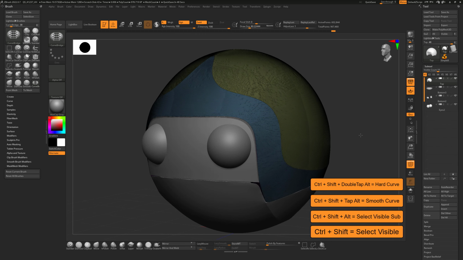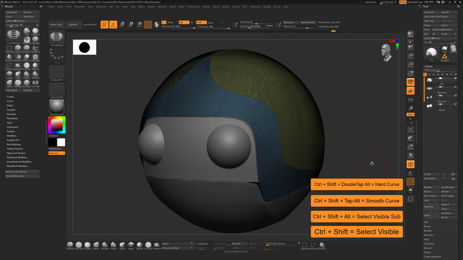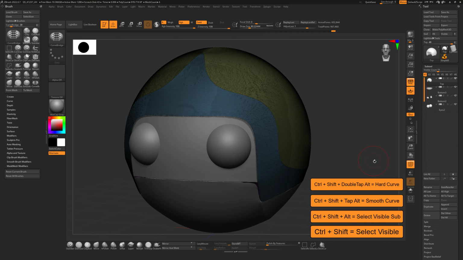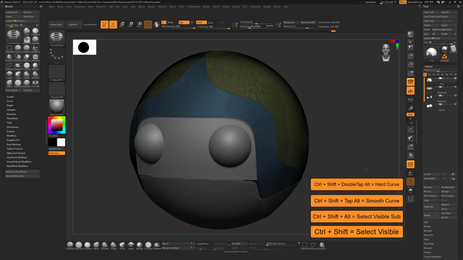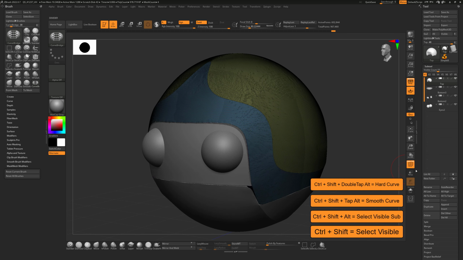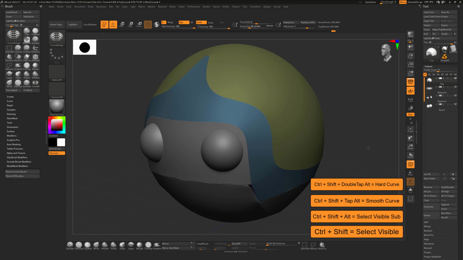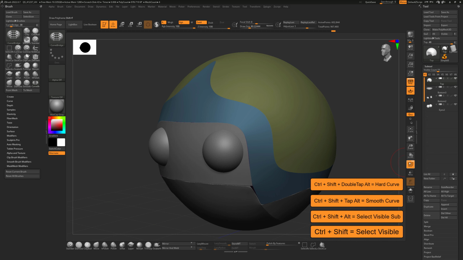Okay, one more thing that I would like to show you about the polygroups is we're turning on and off this polyframe, and depending on the density of your model, it might be really hard to actually see your groups. It's possible that you can actually turn off the line on here so you can just see the colors and the shapes, and that comes in really handy.